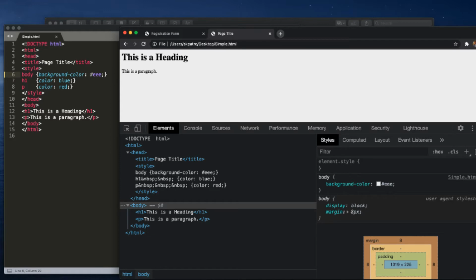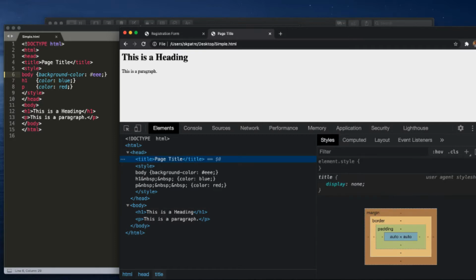This is static, but any real-time application also will render like this. You can see the title is page title, and that is reflecting here. This is my h1 tag, and this is my p tag.